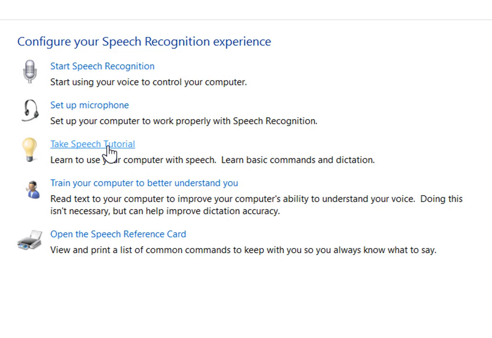Take a speech tutorial. Learn to use your computer with speech, learn basic commands and dictation. So you can use your computer to open Windows Explorer, open Internet Explorer. You can run programs and all sorts of things by voice commands, and that's how you do it through there. But we're not going to do that for this. We're more interested in training your computer. So train your computer to better understand you is where we're going. So we're going to click on that link.